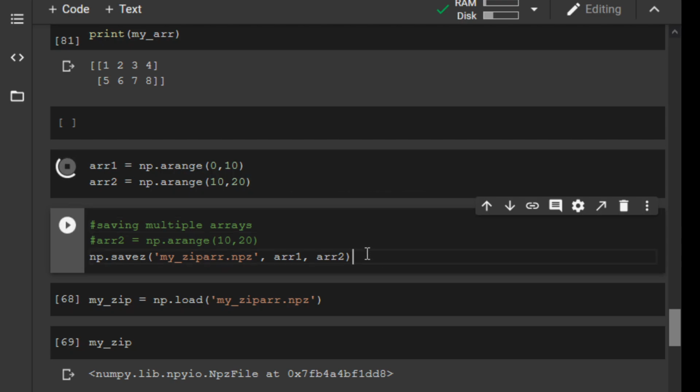And then I want to save. When you're saving multiple arrays, you are saving as zip. So instead of just np.save, you write np.savez, save z, and you pass in the name of your array. In this case, I've named mine my_zip_array.npz. So you are saving as a zip file now, not npy.